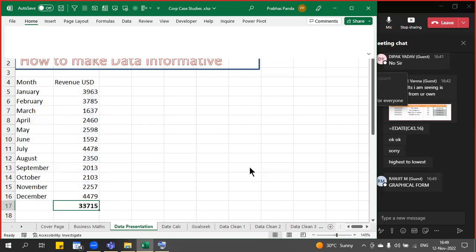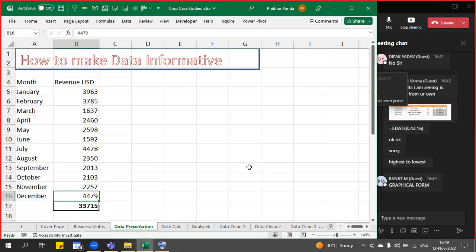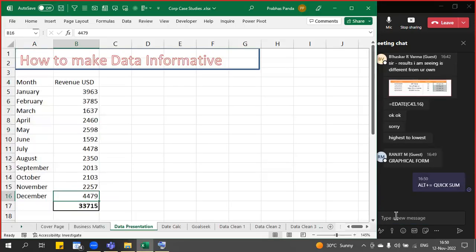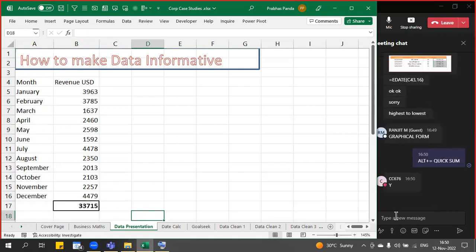Okay. Are you getting the same? 33,715. Alt equal to, press together. This will be giving you the total. So Alt equal to is meant for quick sum. So total is ready.